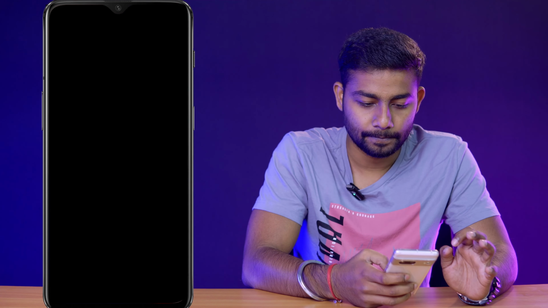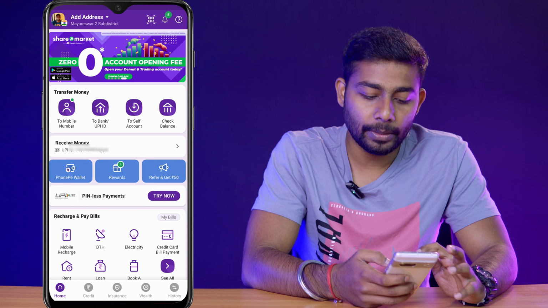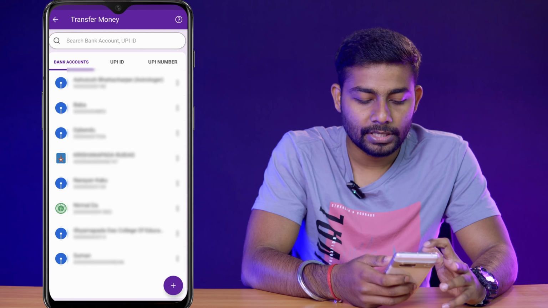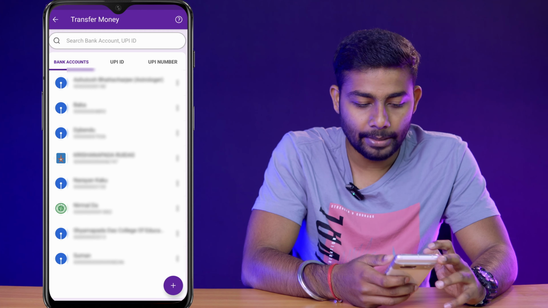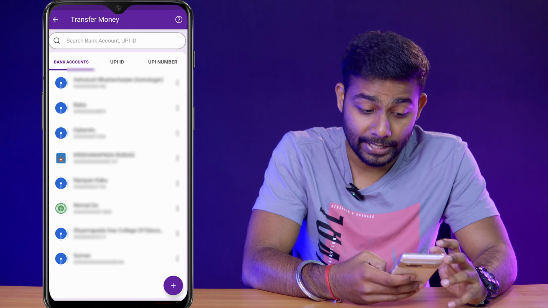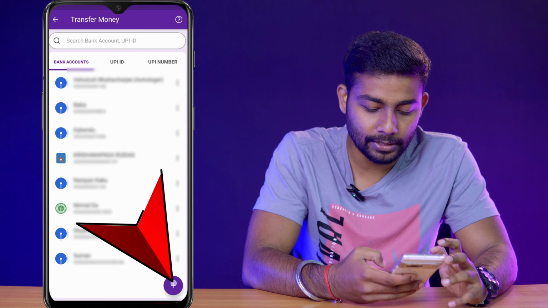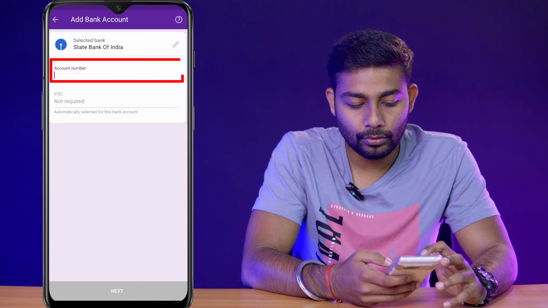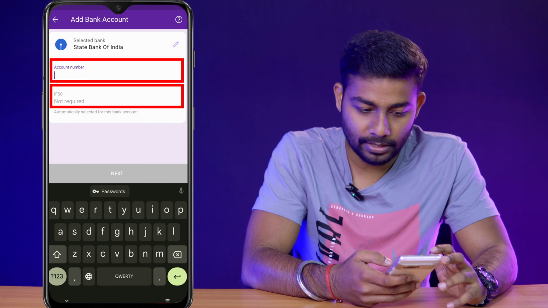Now click on done. Now if you want to send money to a particular bank account or a particular UPI ID, then click here. Here you can see the bank accounts which I already have added. If you want to add a new bank account, then click here and select the bank, then enter the account number and IFSC code. That's the process.